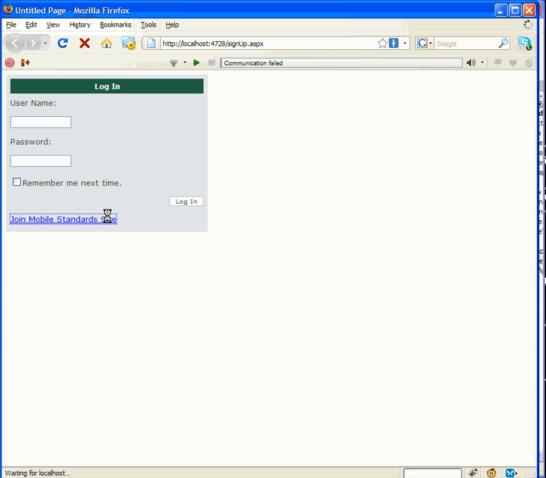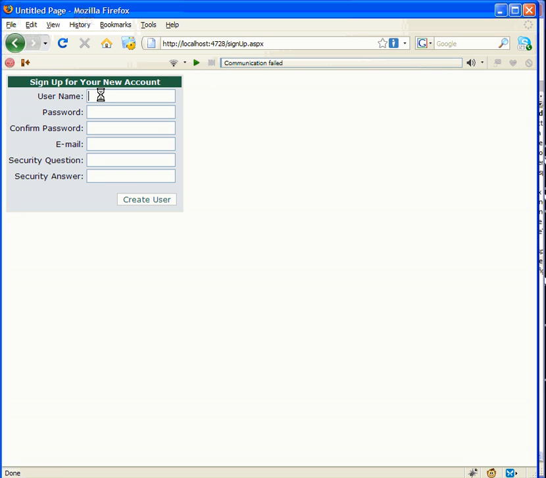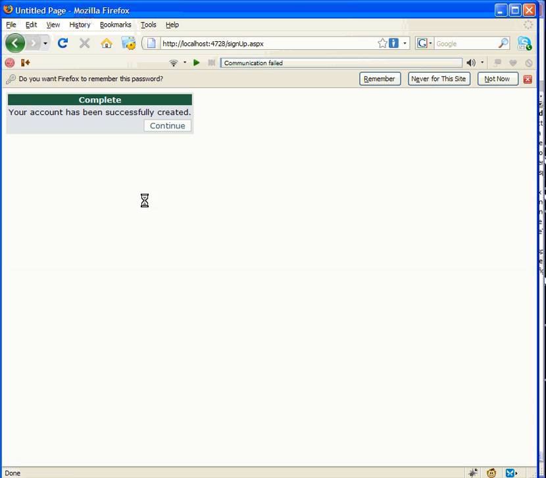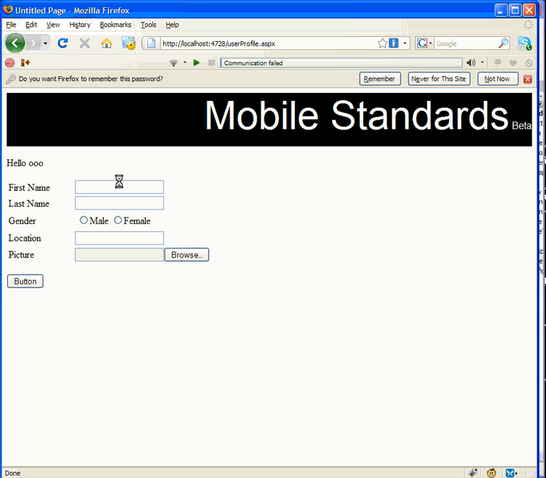Username. Okay, join the mobile standard site. So I'll get a username and type OOO. Password ABC underscore 123. Confirm password ABC underscore 123. Its email is O. Security question is O. Security answer is O. Create user and continue. And okay, now we've got our hello OOO.